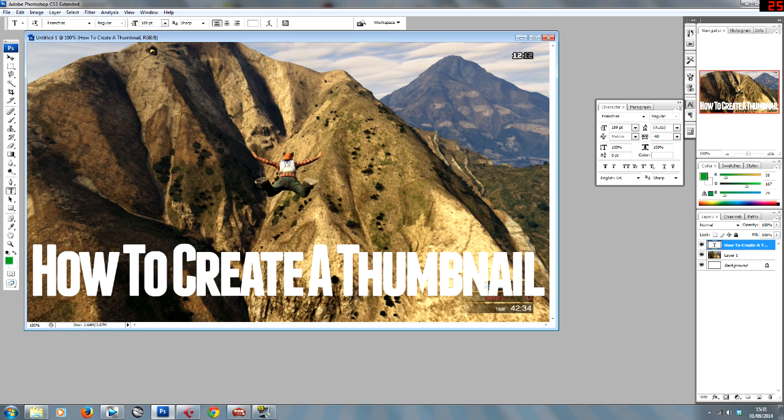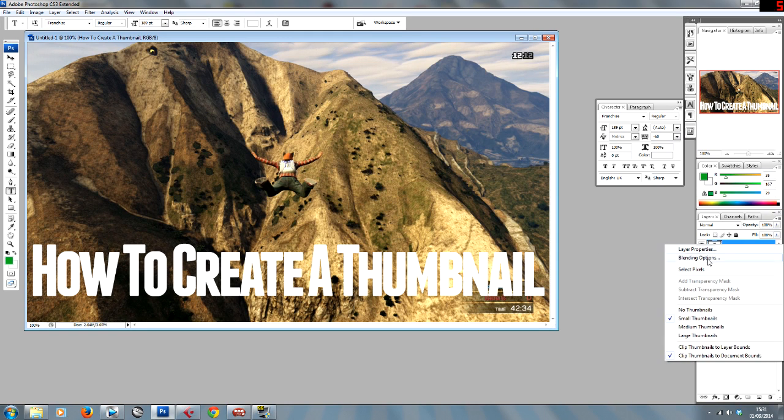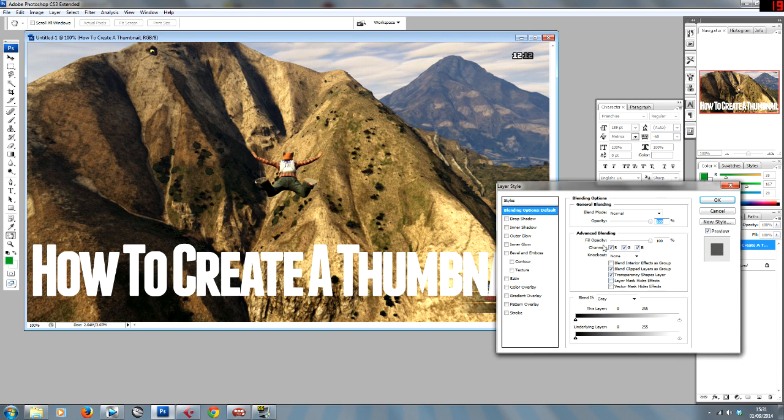Right, so it still looks really bland. So what I would do then is right click on that text option, go down to blending options, and this is where it gets fun guys. This is why I like doing some cool stuff.